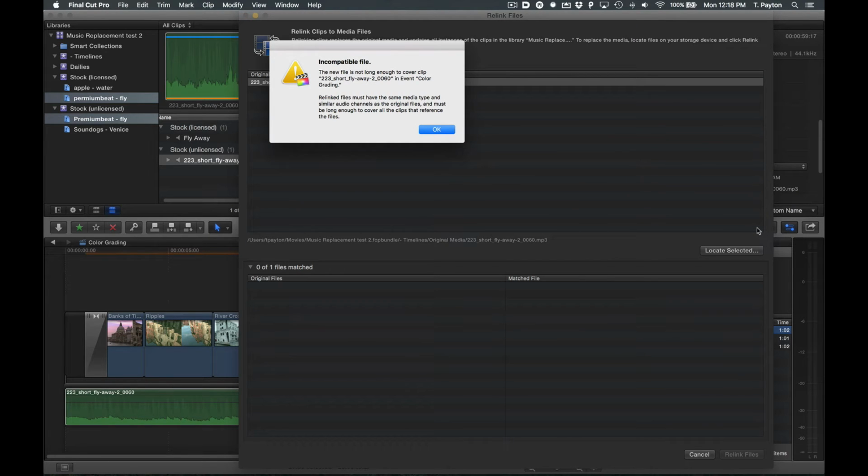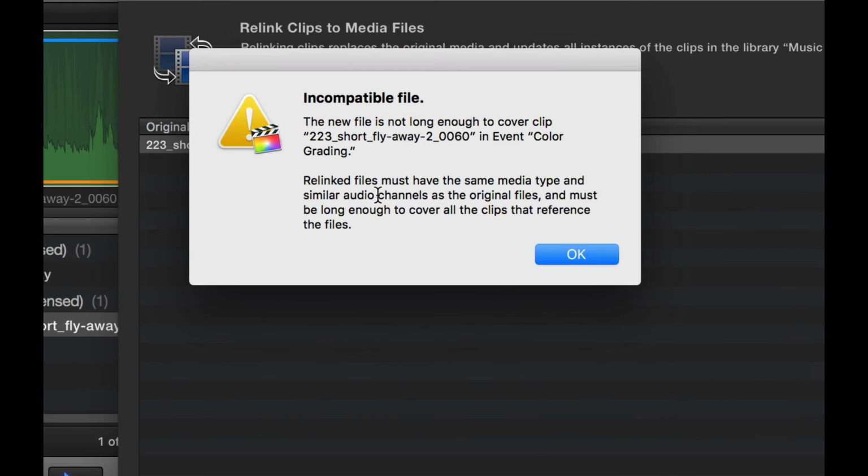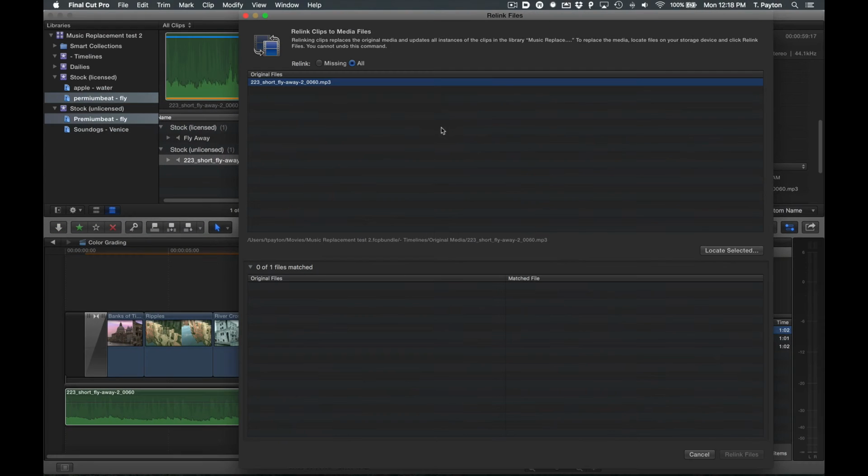The dreaded dialog box: incompatible file. Well, let's look at what it says. The new file is not long enough to cover the clip in event color grading. I've noted in my previous tutorials that this is a typo. It shouldn't say event there, it should say project. Not long enough? What are you talking about, not long enough? It's the exact same length.